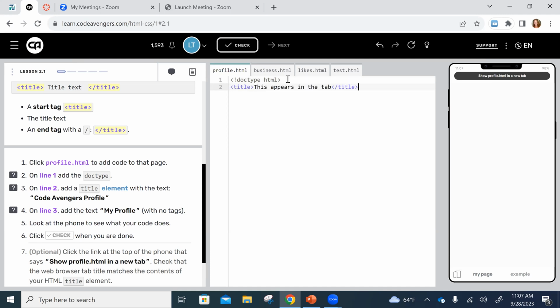Control V. Oh, it worked that time. Okay. So it says this appears in the tab on your web browser, but we are going to get rid of that text. And it says type Code Avengers Profile. So we're on number 3 here. Okay. So Code Avengers. Now, guys, this is a title that's going to show up on the tab. So let's use proper capitalization. So your C should be capitalized, your A should be capitalized, and then profile should be capitalized.